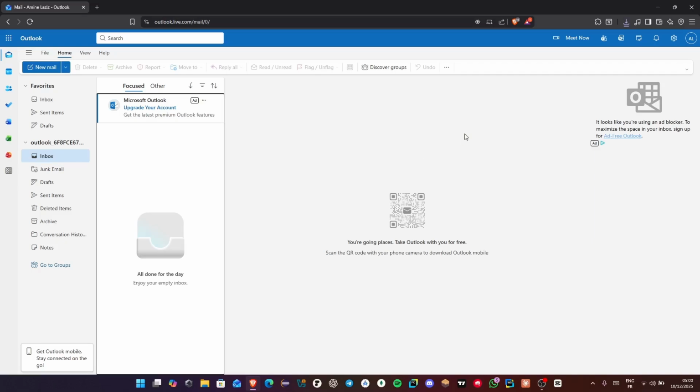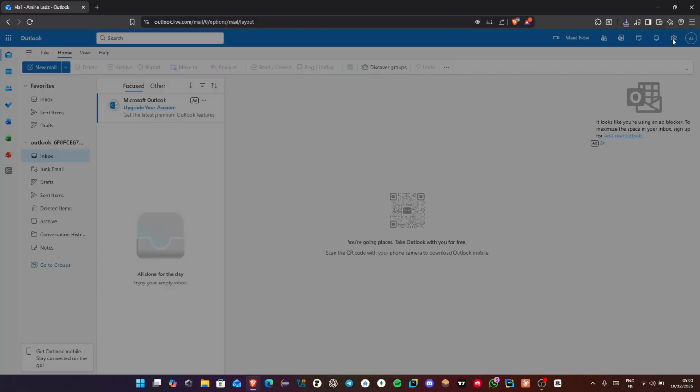First, open Outlook on your computer. This process doesn't work from the phone app. Log into your account, then click the Settings gear in the top right corner.